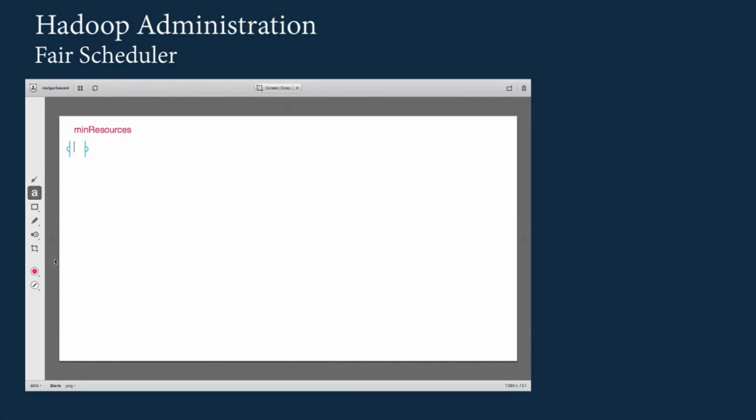Now, true to its meaning, fair was always going to be fair to everyone, and that was not really a great idea for production deployments. What we really wanted is that there should be some reservation also.